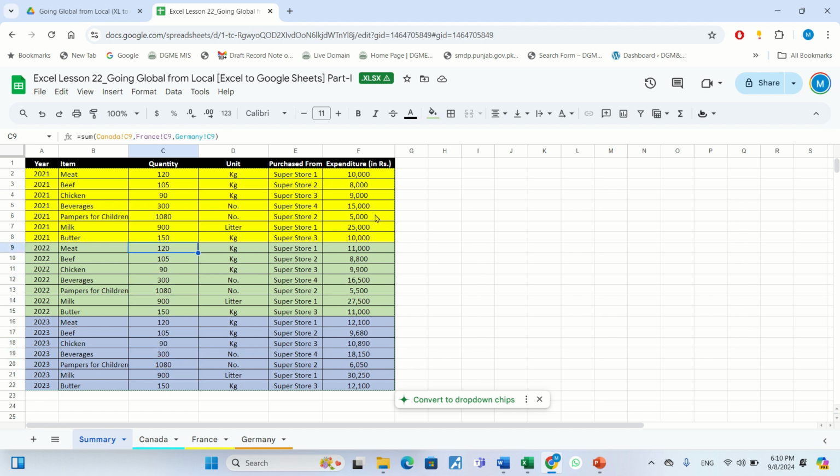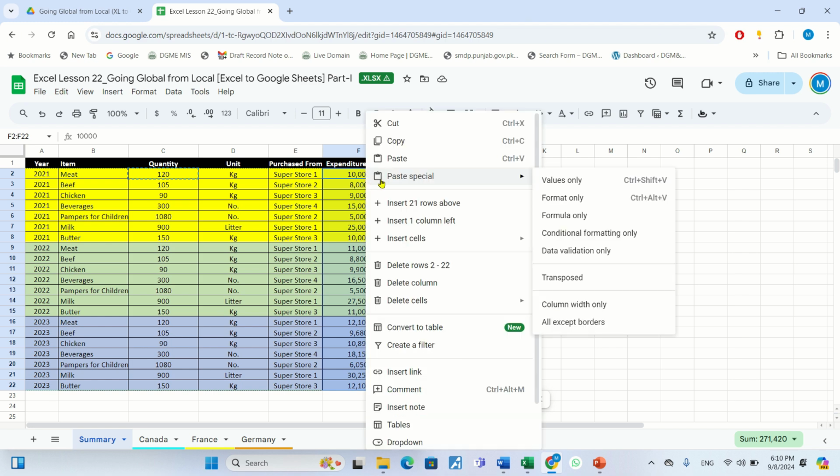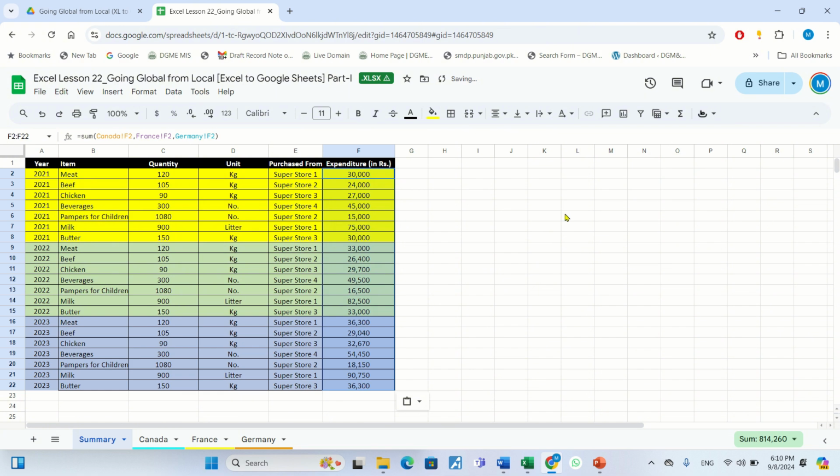And similarly, since the cells of the summary are the same, which are basically reflected in the Canada, France, and Germany, you can copy this formula at expenditure level. So copy it and paste it here, and click right mouse button, paste special, formula only, and yes. And this is how you have done it.